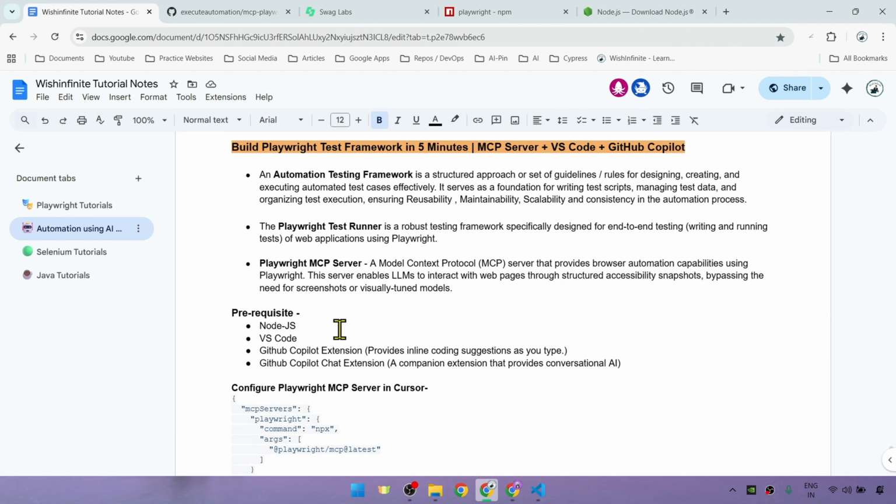Similarly, you will also have to install VS Code. If it is not installed, search for VS Code on Google, then download and install it. Apart from that, we will require the GitHub Copilot extension and the GitHub Copilot chat extension.